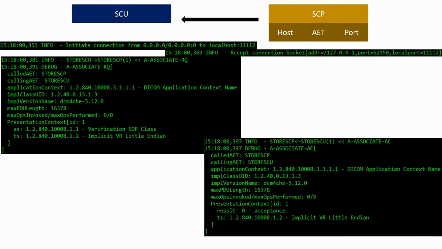The provider will then accept or reject the request. It will check if the application entity title is correct, and if it is configured to accept the subclass and the transfer syntax. It will notify the user of its acceptance with the associate accept message.